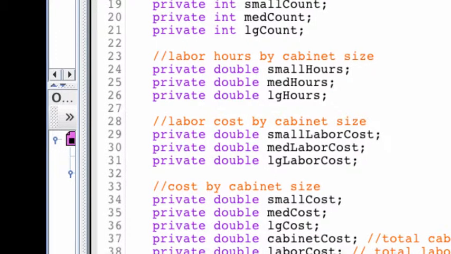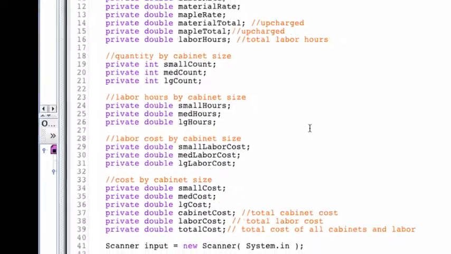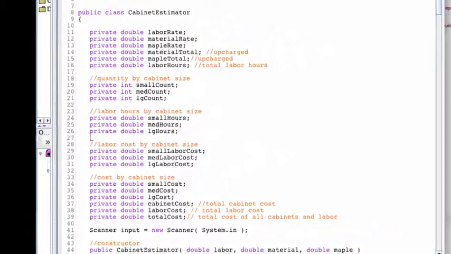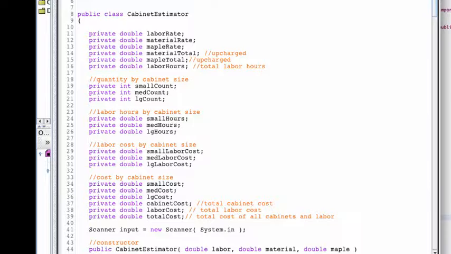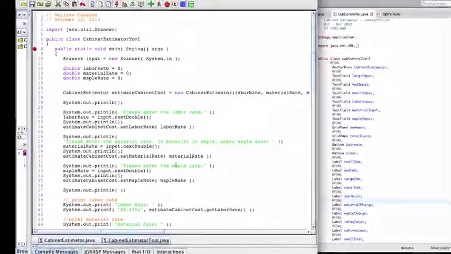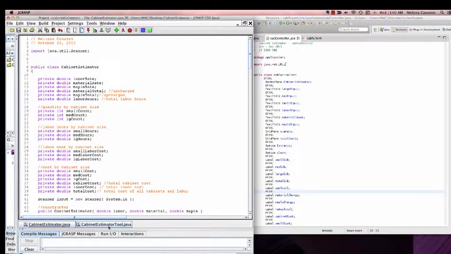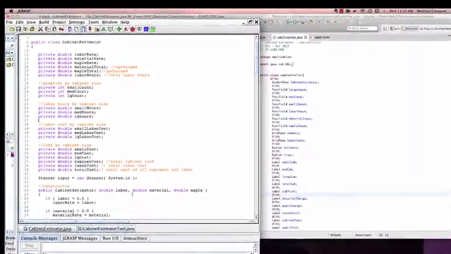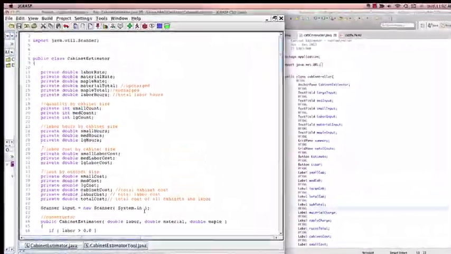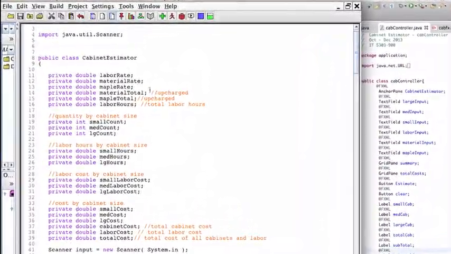Okay, so the basic command line program that I made has two different applications that I used in my project. The first one is the tool, which is the main application that runs, and it calls on the methods that are in this program right here. This program lists the variables that I needed to create the calculations. We have everything from how much our labor rate is going to be, how much our material rate is going to be.